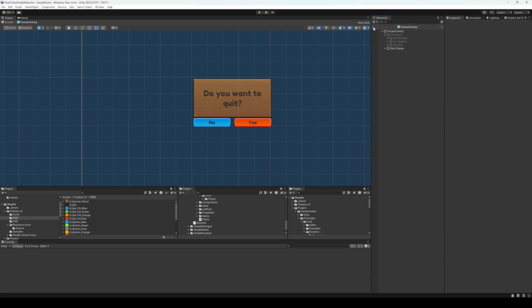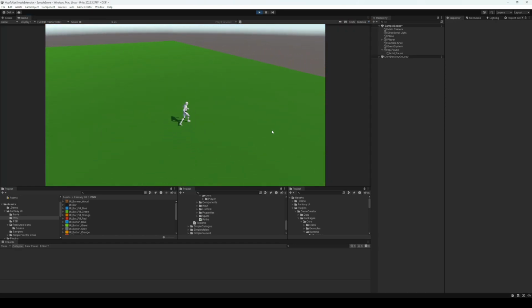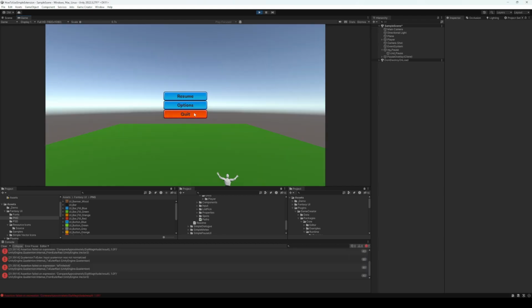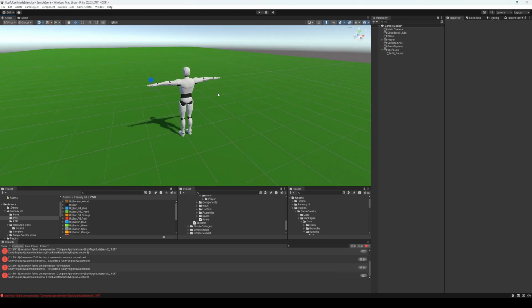So if I go back again, I'll just click on play. I should have a much prettier pause screen. So jump, pause, perfect. Options is not going to do anything. Resume is just simply going to resume. So let me jump again, pause. If I click on quit, it's going to ask me, do you really want to quit? And I say yes, and it just pauses the game. And that is pretty much it.